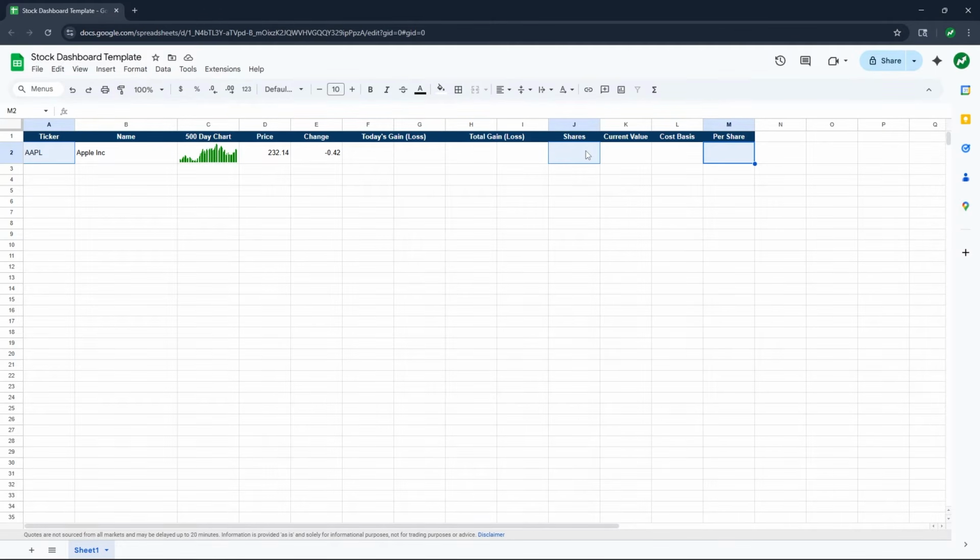But for Apple, we're going to say that we purchased 5 shares, enter that in. And for per share, we're going to say $243.85 per share, which I believe when I looked at it was the price on January 1st of 2025, and that's where I got that number from.